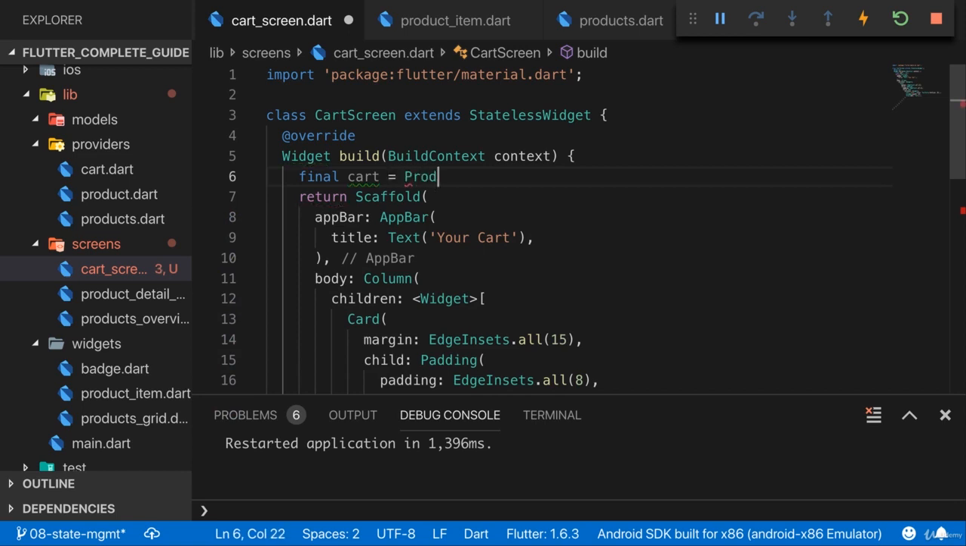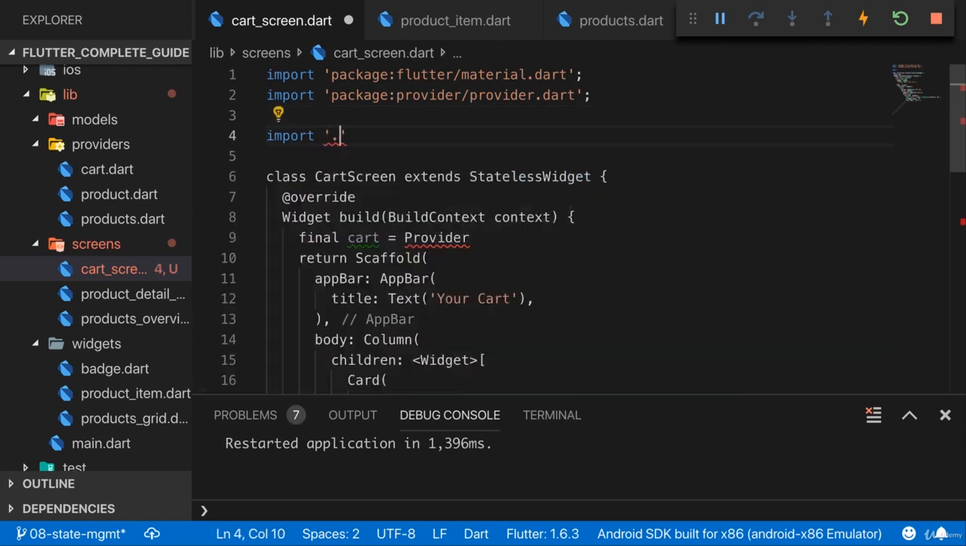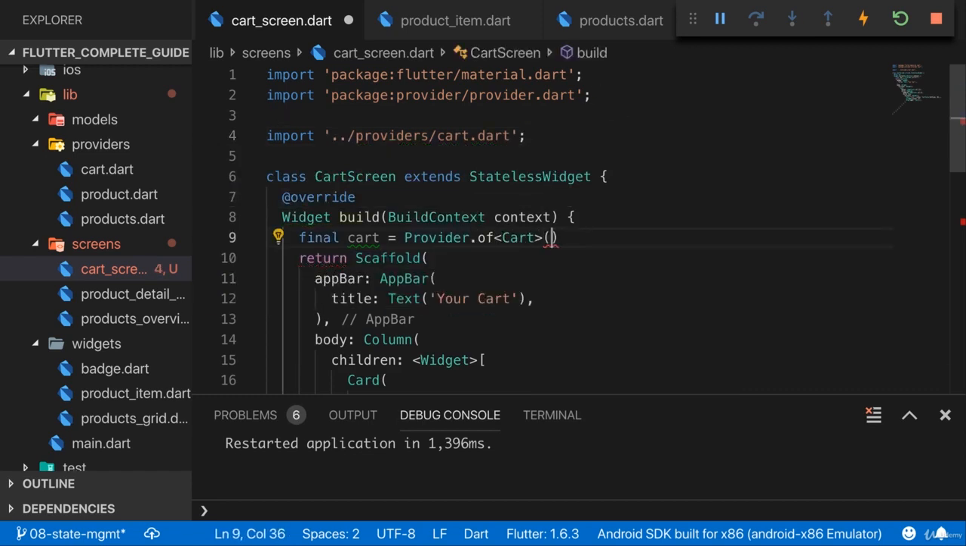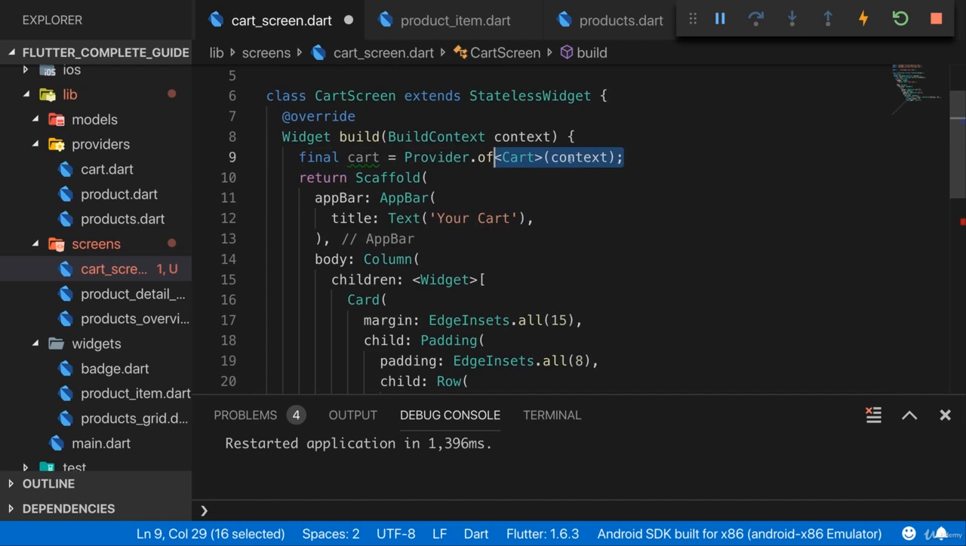And there I reach out to my cart with provider, for which you need to import the provider package. And you will also need to import your cart model, your cart class. So with Provider.of, for the type Cart, of context. This gives me access to the cart. With that access, I also set up my listener. I'm fine with listening to changes here. I want to rebuild when something changes.